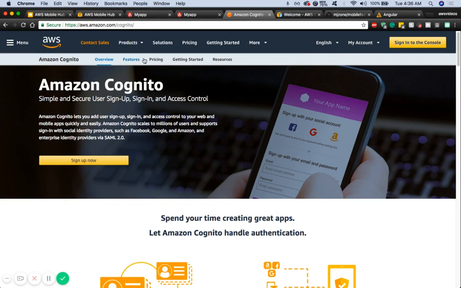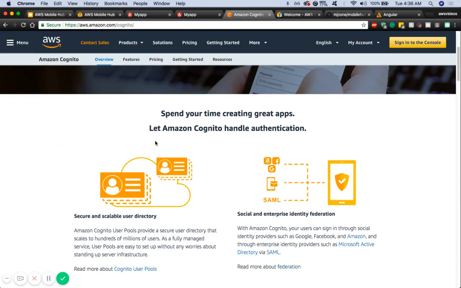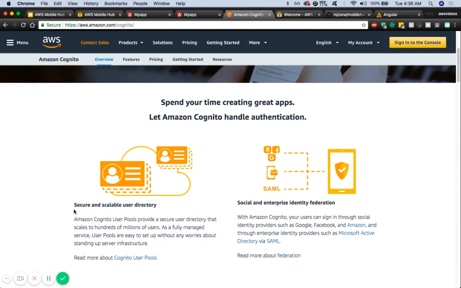We'll be using a service called AWS Cognito, and this is their product page. It says simple and secure user sign up, sign in, and access control. These are the features that Cognito provides. It provides a secure and scalable user directory. So no matter how many users you have, it could be 10,000 or 100 million users, it is highly scalable in user management.